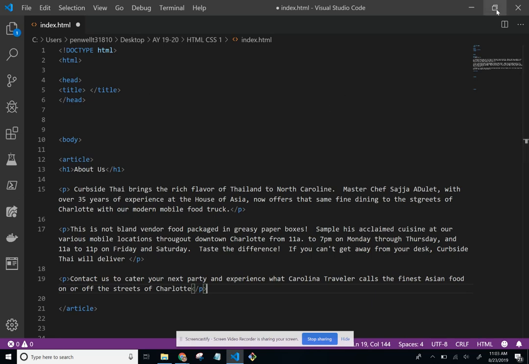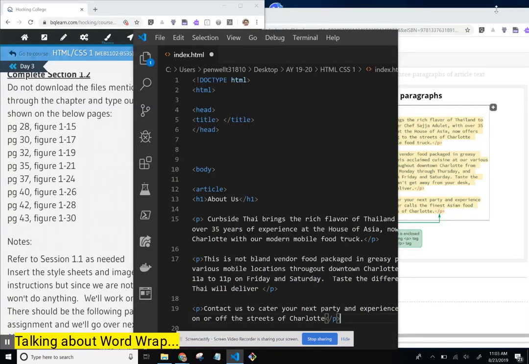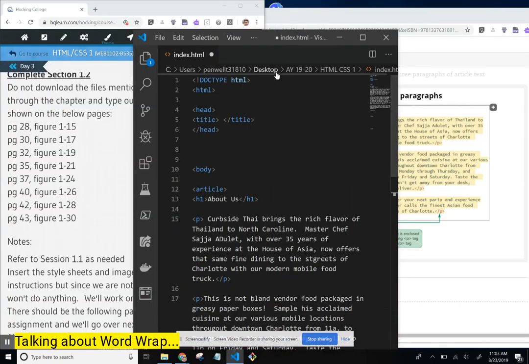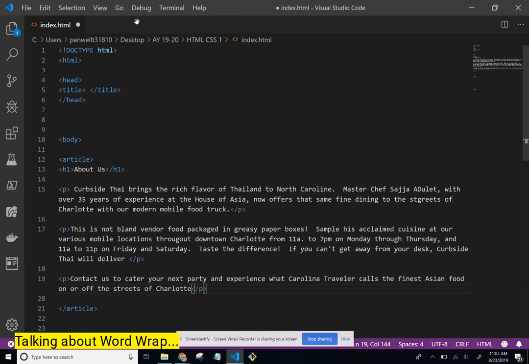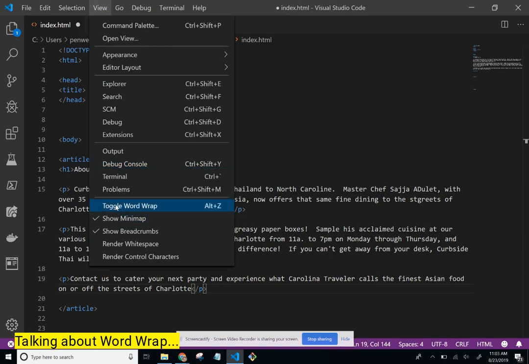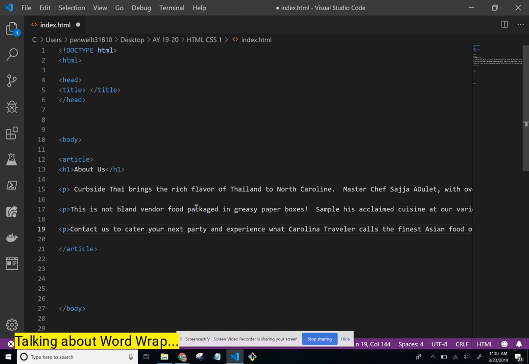But whenever you have a smaller page, if you don't have the word wrap on, it looks like a run-on sentence, or it goes off the page rather. So I'm going to turn off my word wrap. The shortcut, you can go to View, toggle word wrap. The shortcut that I use is Alt-Z, but I want to turn it off. So now my word wrap is gone.